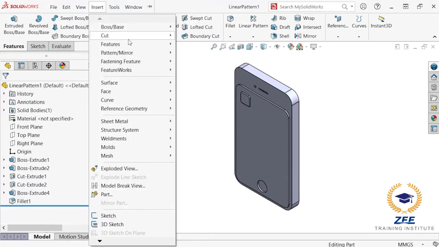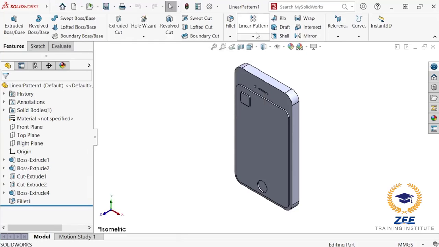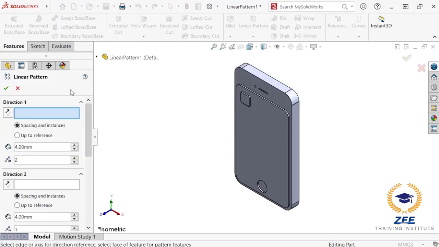To launch the linear pattern tool, I can go to Insert, Pattern/Mirror, and click on Linear Pattern. Or I can click on Linear Pattern from the Features toolbar. When I click on it, the PropertyManager appears. In the Direction 1 group box, I can specify a direction by selecting any entity that establishes a vector, such as a line, axis, linear dimension, or model edge. I'll select this model edge to use as the pattern direction.